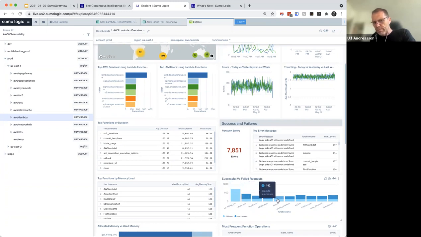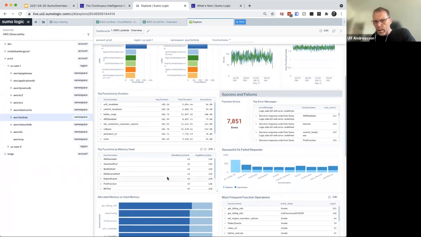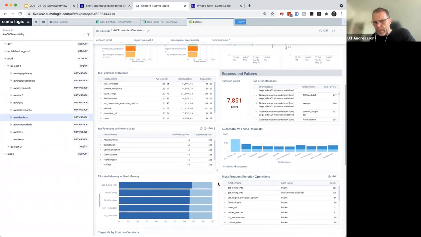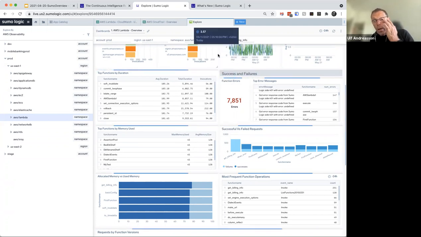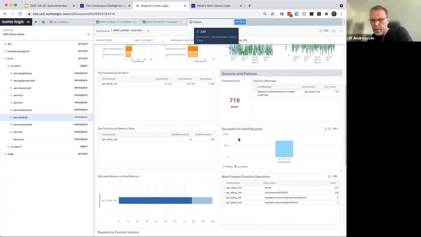All the other functions here are failing to some extent. It's maybe not a brilliant environment, but of course it is a demo environment. But this one fails completely. So you really want to take a look at why this is happening, right? Now, what I can do is filter on this. So just looking at the get billing information, everything is going to be directed for that function.